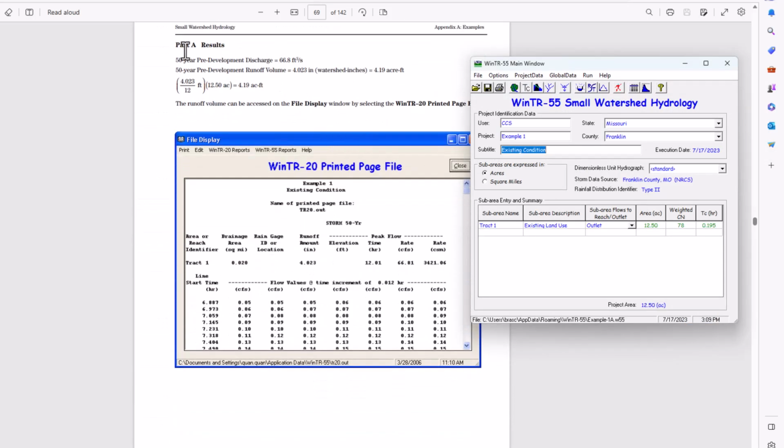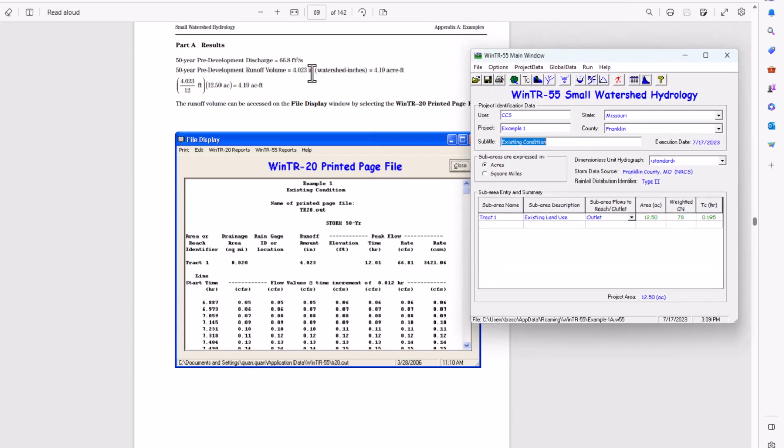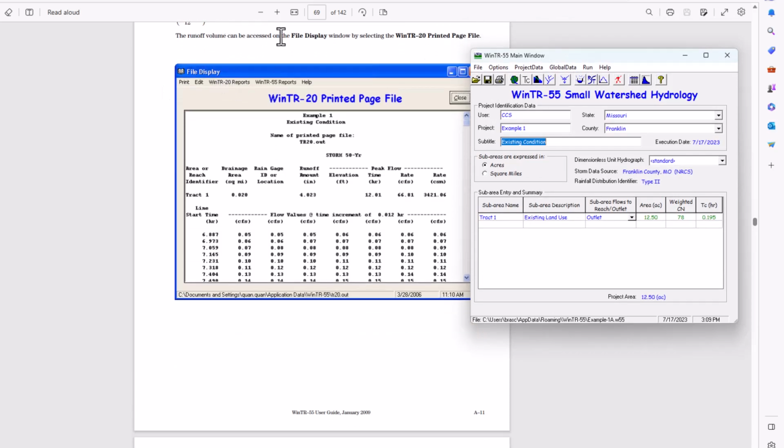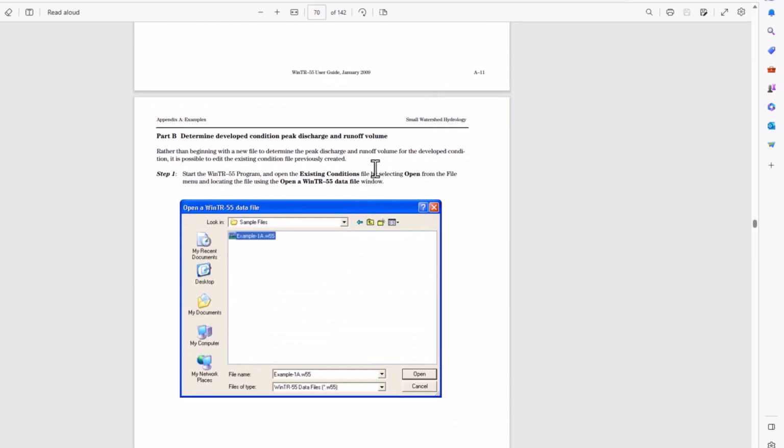Now for part A results, the 50-year pre-developed discharge was 66.8 feet cubed per second, and the runoff volume was 4.023 inches or 4.19 acre feet. The runoff volume can be accessed on the file display window by selecting the Windows TR-20 printed page file. Okay, so that's how we do a sample project in Windows TR-55. We'll move on to part B in the next video.